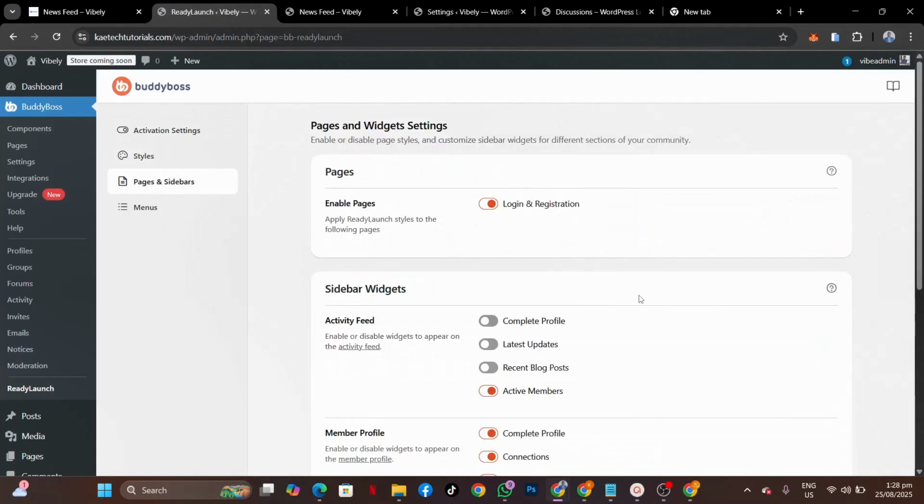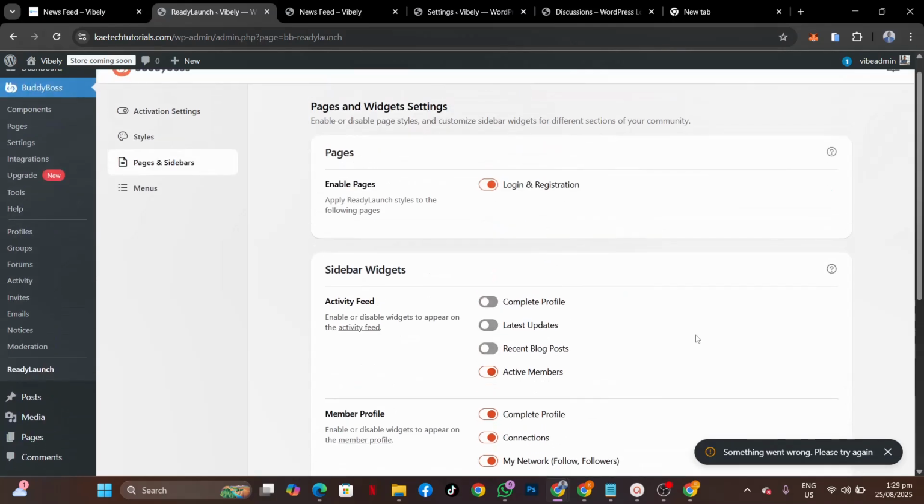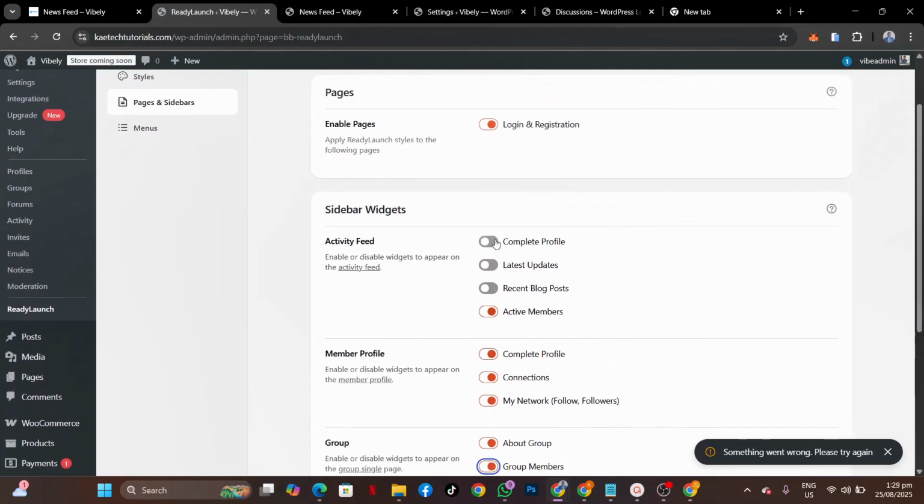So I'm going to go to pages and sidebars, and as you can see, the about worked, active members worked, but all the other ones did not work. The group members did not work, complete profile did not work, right? But if I had done complete profile first, the active members would not also work, and I don't know why. So I'm going to do it once again. The same thing, something went wrong. Okay, and let's say I'll do complete profile again.